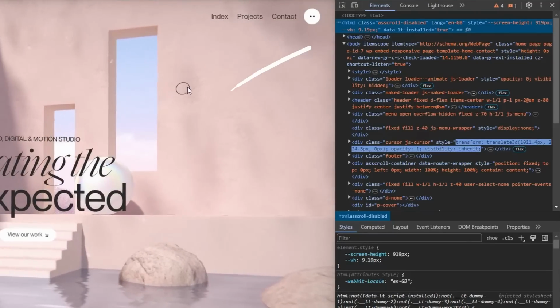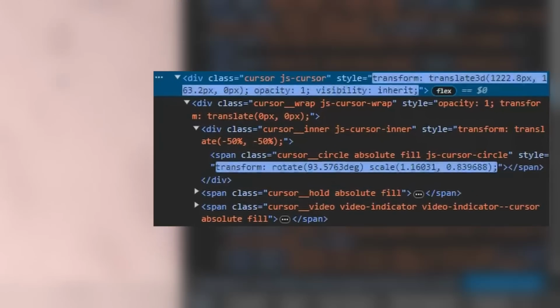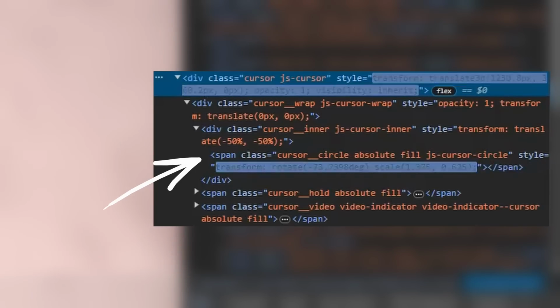First, I'll take a peek into the dev console. There is a cursor element with multiple child elements. We are interested in those two. The parent, which controls the circle's position, and the child, which scales and rotates based on mouse movement. We need to figure out how fast the mouse is moving to get the scaling right, and which way it's headed to get the right rotation.